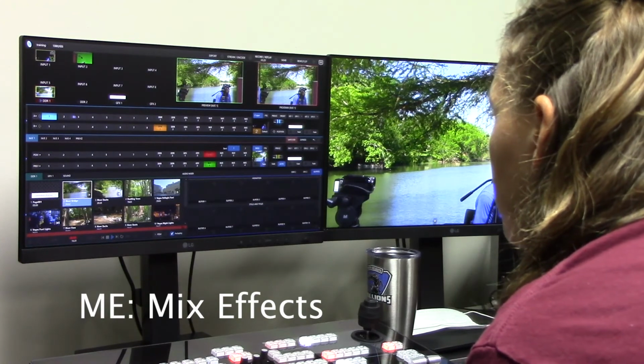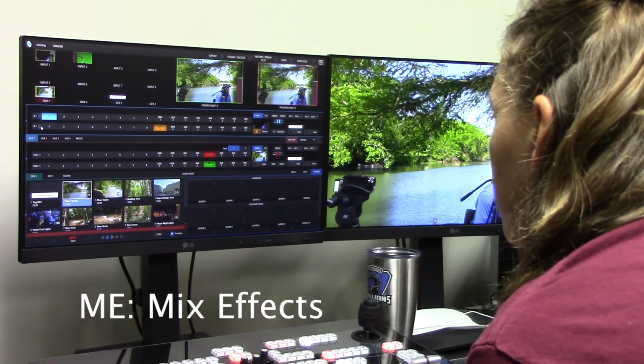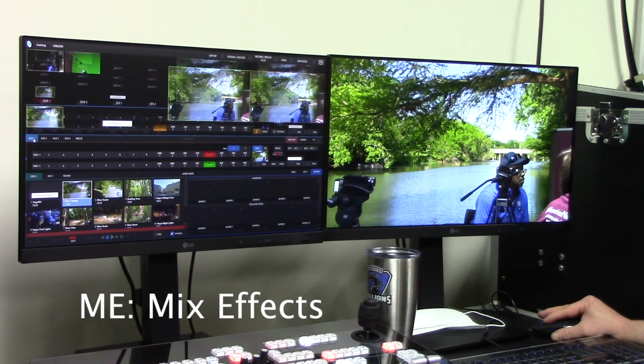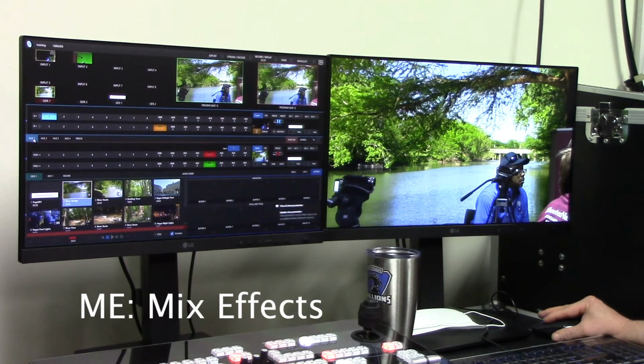This is our ME, multiple effects row. Right now we're working in ME1 because that's what's highlighted. Whatever's in A will be in the foreground. Whatever's in B will be in the background.